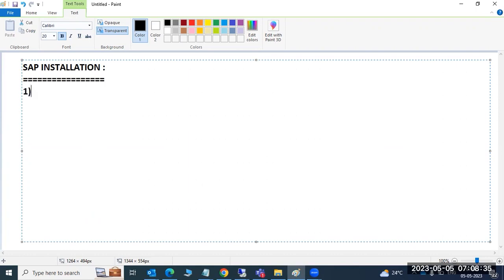Before the installation we have some preparation activities, prerequisites. These prerequisites mean we need to download all the required softwares. The OS should be ready, the database should be ready. All these things we have checked, right? These are the preparation tasks.